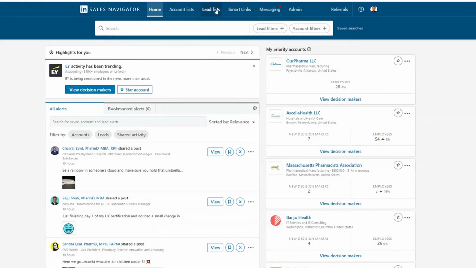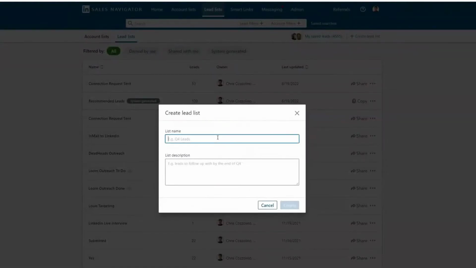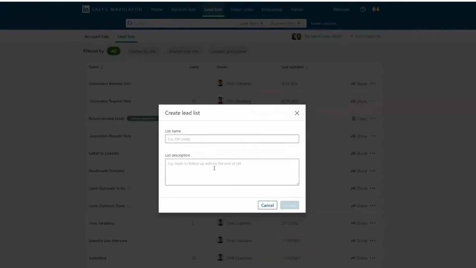So the way that we're going to do that is you're going to go into lead lists. And this is really going to be how you build out LinkedIn Sales Navigator as a sales pipeline for yourself. So I'm going to show you some lead lists that you're going to create with certain titles, and then I'll show you how to utilize them. The first one is going to be connection request sent. And so you're going to add people to this list when you're sending connection requests to them.